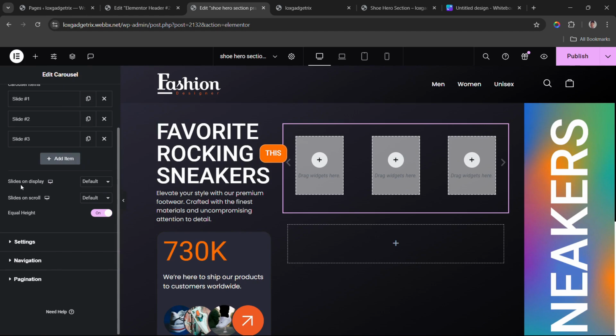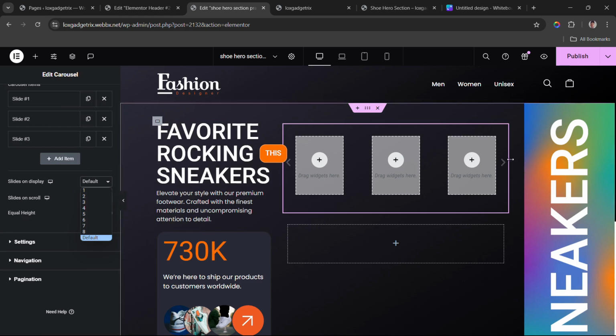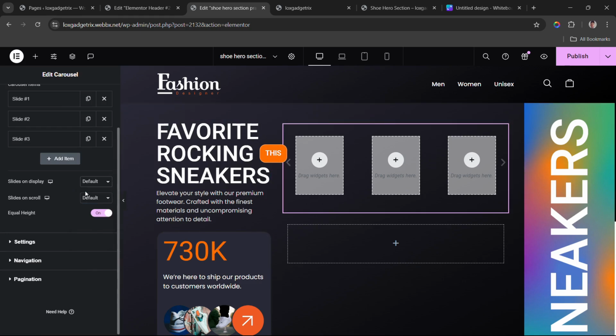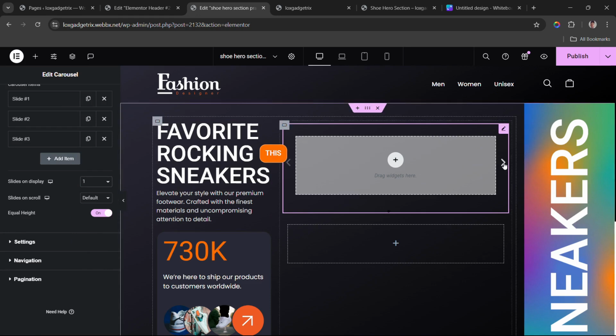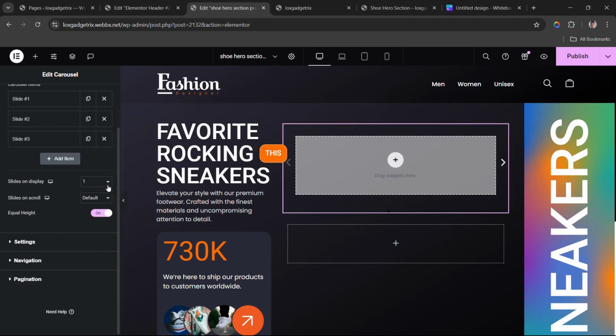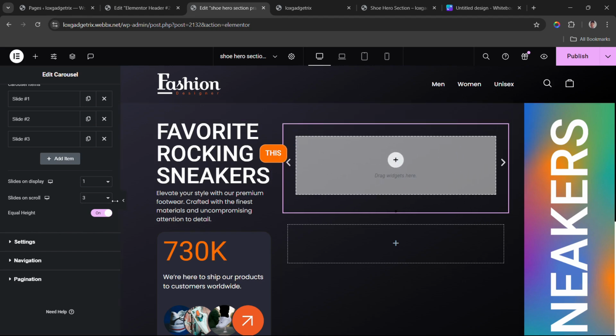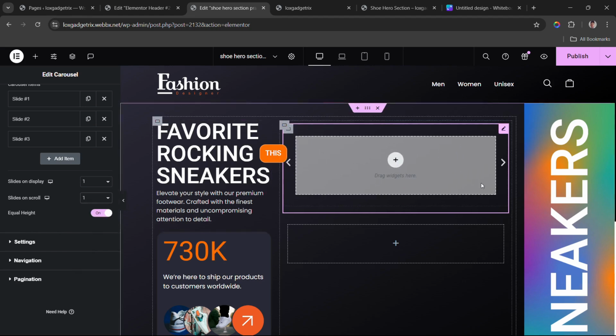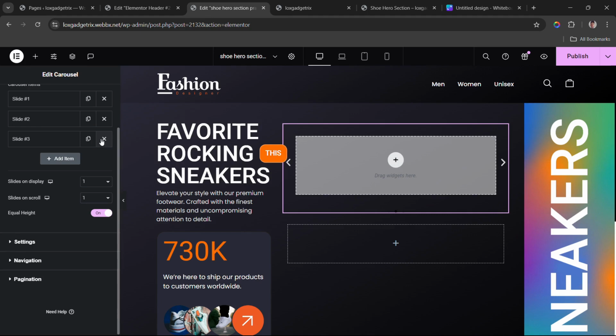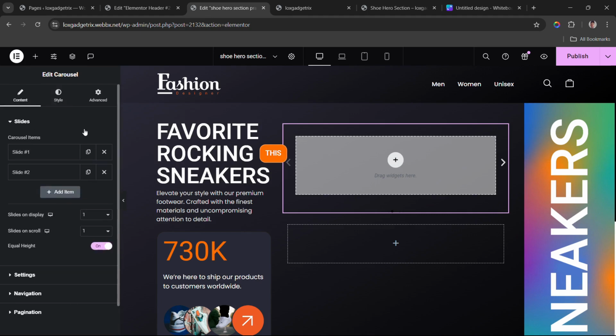So we want to show slides on display. Once you click on slide, how many should it slide to? I want it to be just one. You see, it slides one, slides or scroll. If you say slide or scroll, once you click slide, you slide to the third one, but I want it to slide to the next one, which is one at a time. So that's just it. And for this, we want just two slides. So we remove the third one that was in there, which we've done.